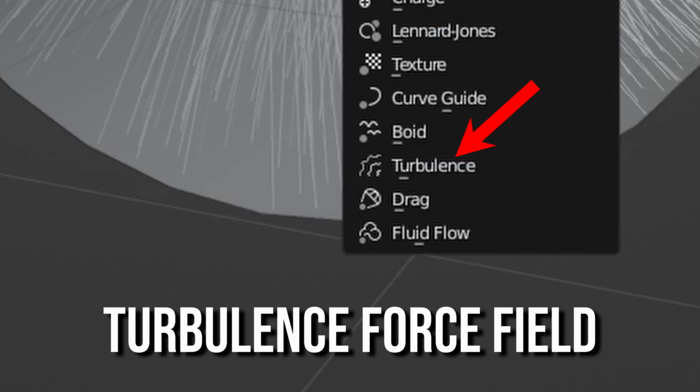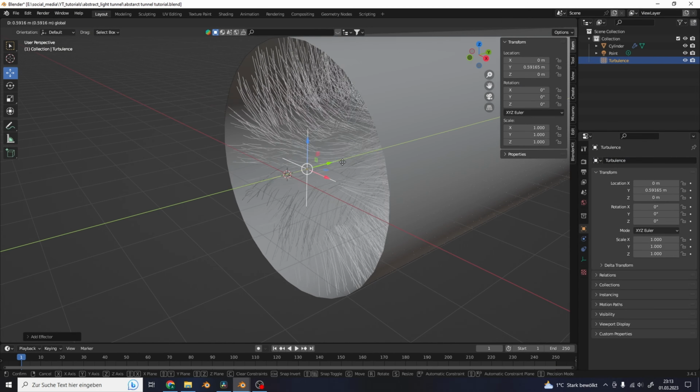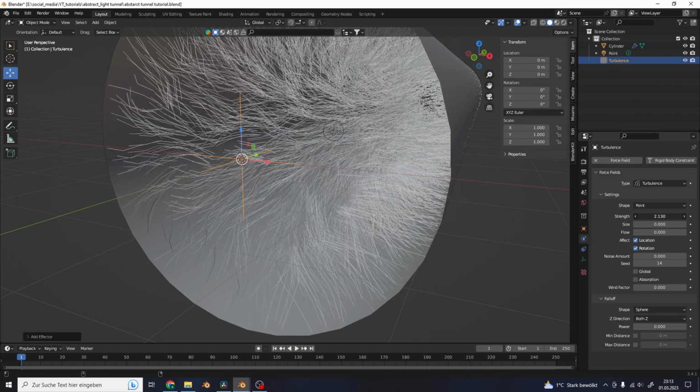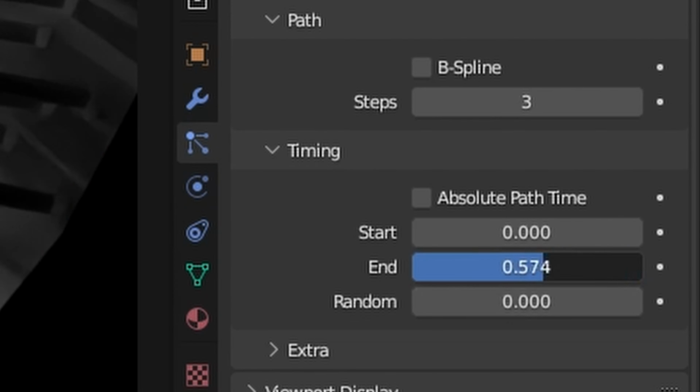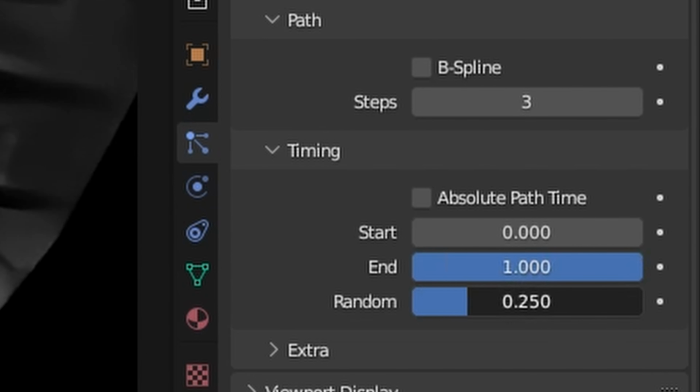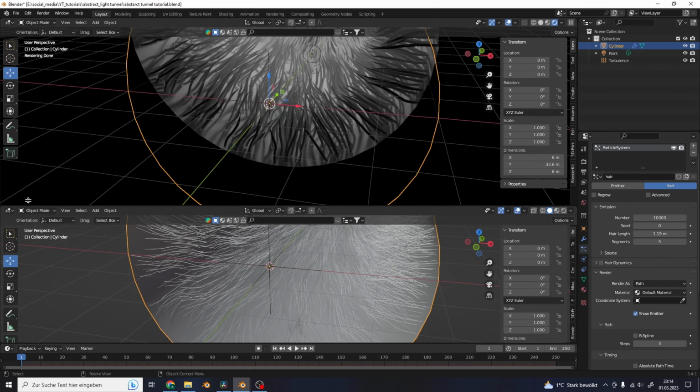Add in a turbulence force field, this will distort the shape of the hair. Adjust the strength of the turbulence force field. Go to the render settings of the particles. Under trimming you can control the length of the hair. Use the random slider to randomize the length of the hair.